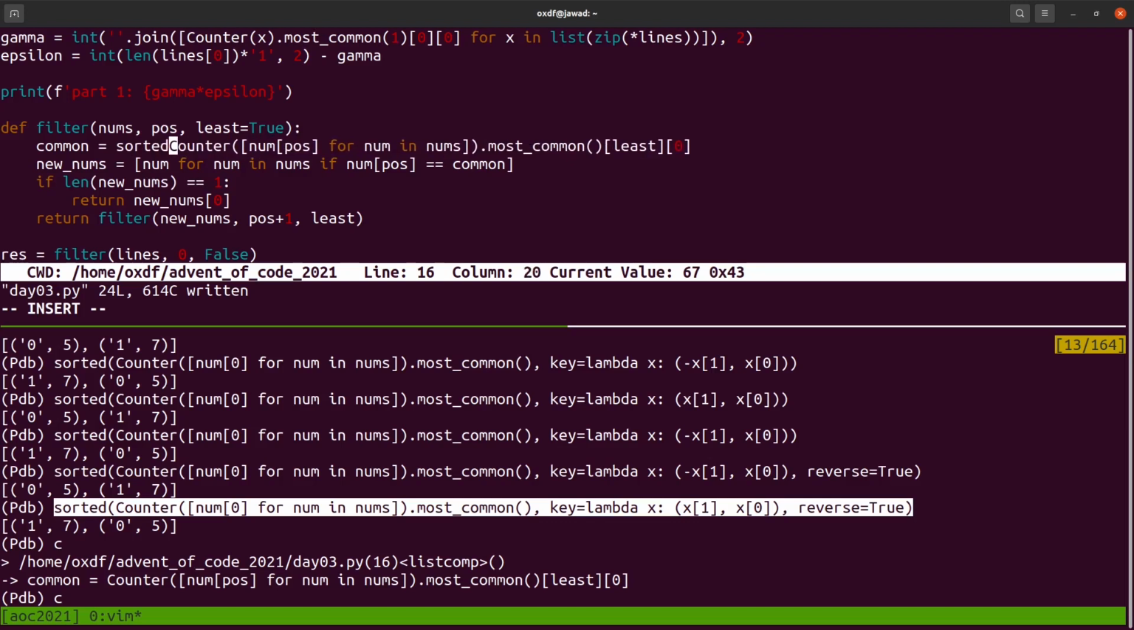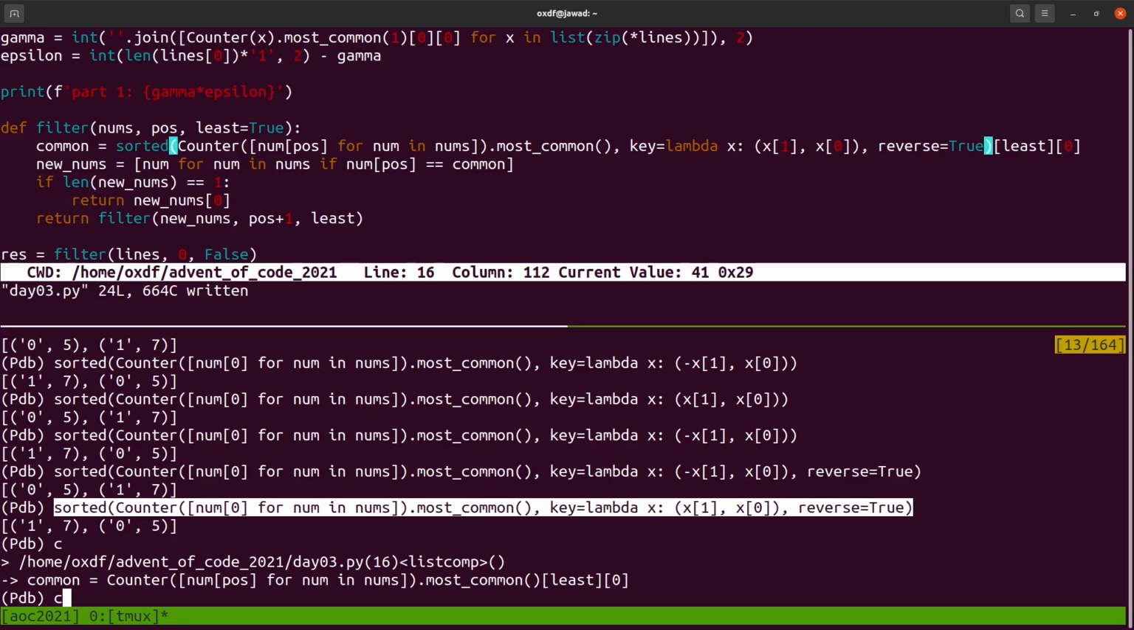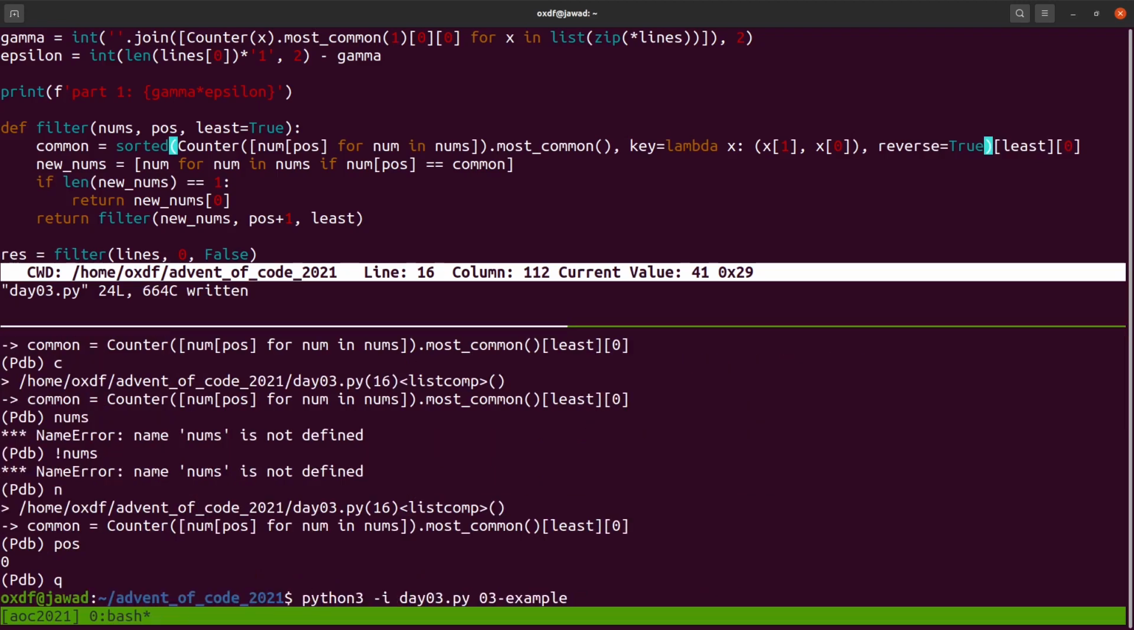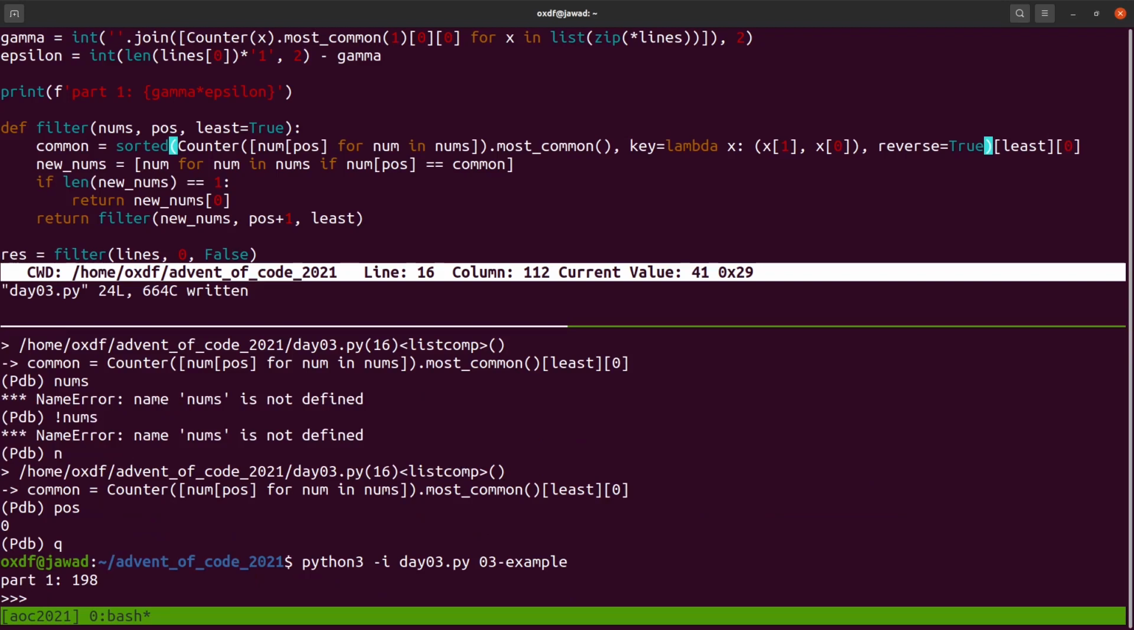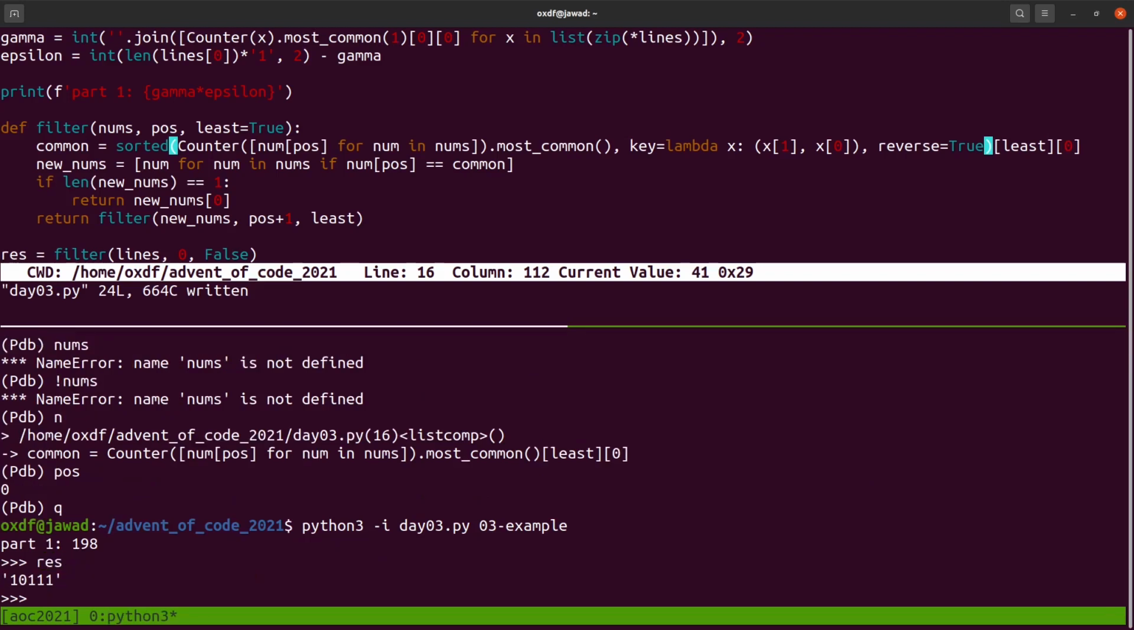Well, so we can just write sorted most_common, key equals lambda x: (x[1], x[0]), reverse equals true. Let's see if this works, and then I'll try to explain it if it does. Part 1, when I didn't print, what is res? It looked right.